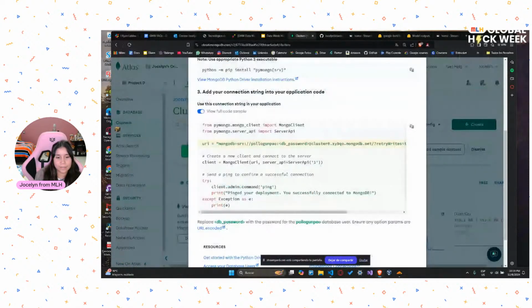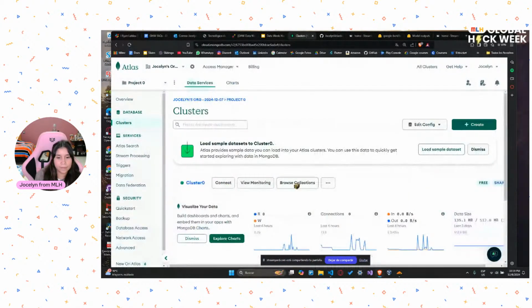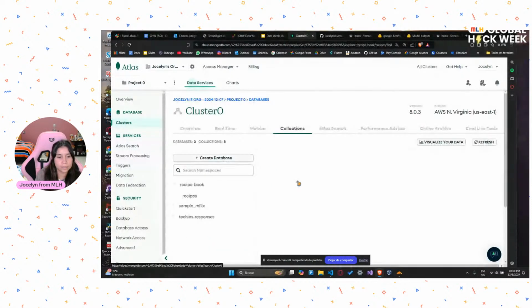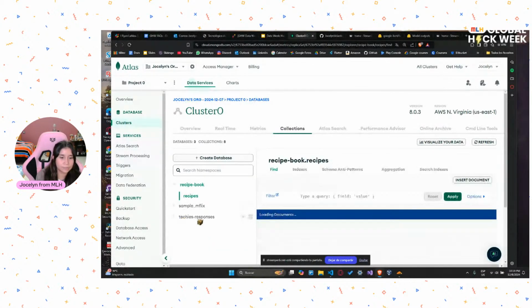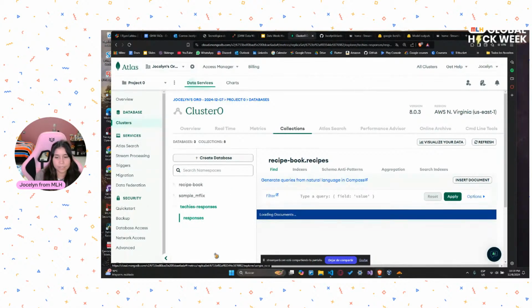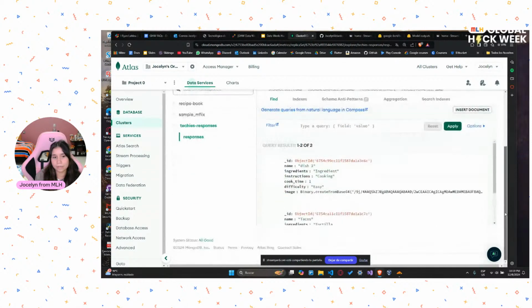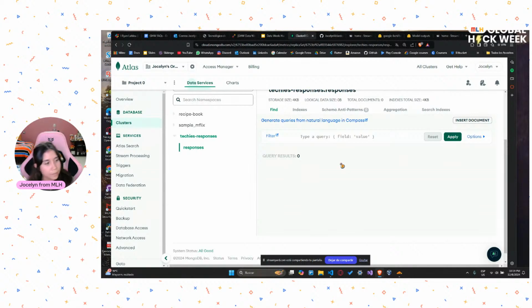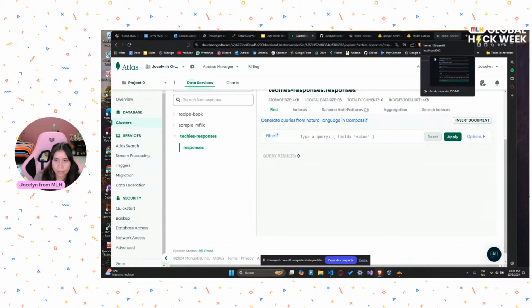Yeah, so we connected there, and then we went over to browse collections, and we created a database called Techies Responses, and we created a collection called Responses. And if we can see right now, the database should be empty. Yep, we don't have anything because we haven't uploaded anything yet to MongoDB. So let's go back to our code.